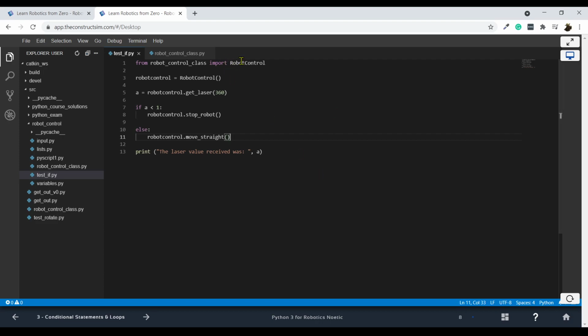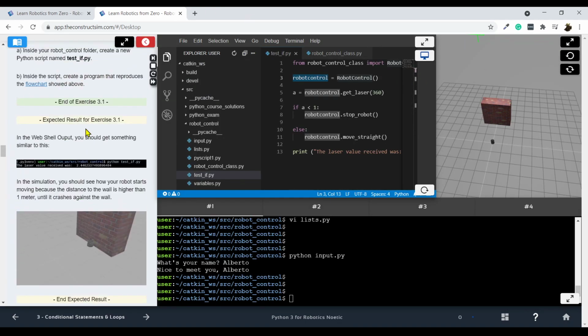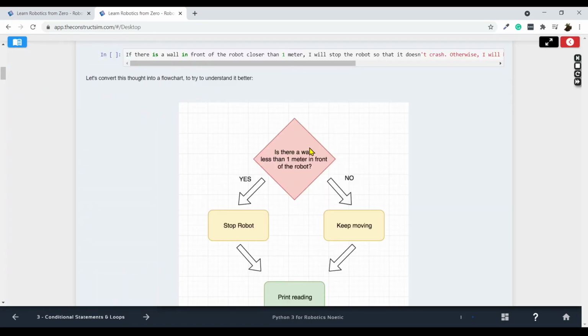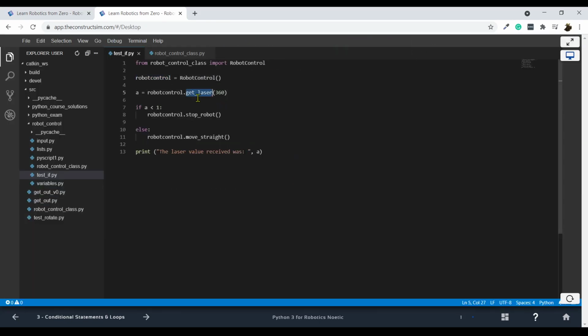We start by importing our robot control class and creating an instance of the class, as always. Then we need to get the laser reading which is in front of the robot, because we are evaluating this condition: is there a wall less than 1 meter in front of the robot? So we need to know the laser reading right in front of the robot. We get this laser value and store it in this variable named a.